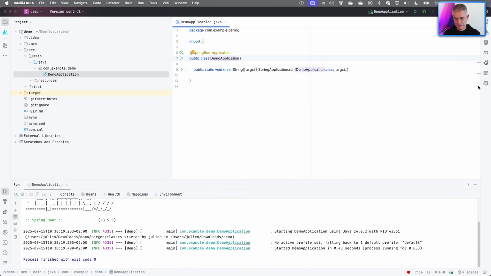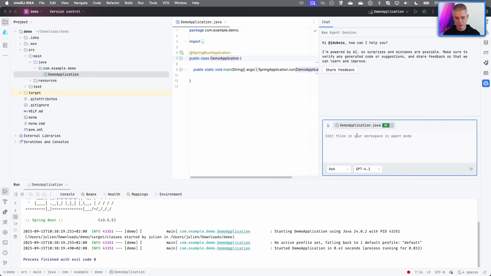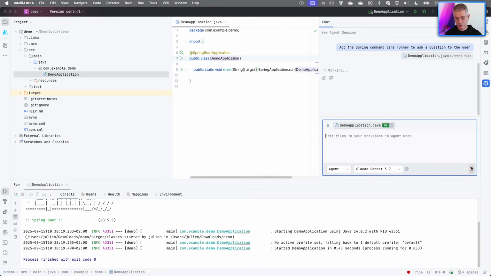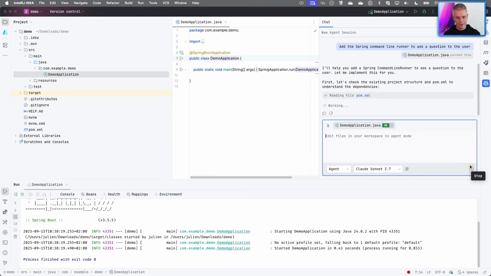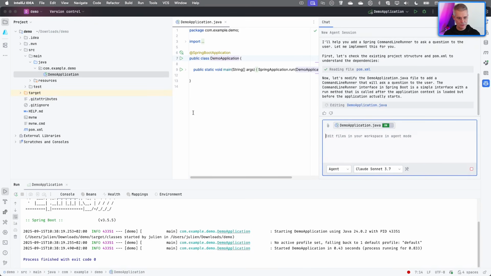Let's add something a little bit more interesting. For that, I'm going to use GitHub Copilot. Let's go to agent mode. Let's use Claude Sonnet because I find it better. And let's ask it, add the Spring command line runner to ask a question to the user. Of course, I could have coded it myself, but it's much faster to ask GitHub Copilot to code it for me. So this is going to update my Spring Boot project and add some simple Java code to ask some information to the end user.